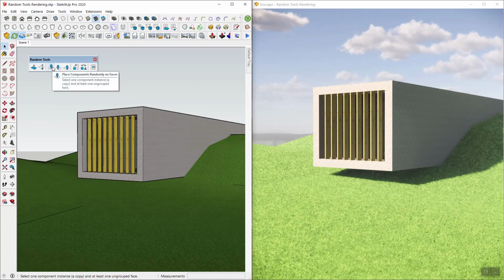Another set of features is the place components randomly on faces feature. You can place components on faces, you can place components on edges, and as of the latest version, you can place components on vertices as well. You can then determine what percentage of vertices will get a component placement, and you can populate your model that way. A classic example is of course grass, where you have a lot of grass elements that need to be placed everywhere. Now with Enscape, I don't need to do that. As long as I have the grass texture, it does it in the rendering software. But if you needed to, you can place grass that way.